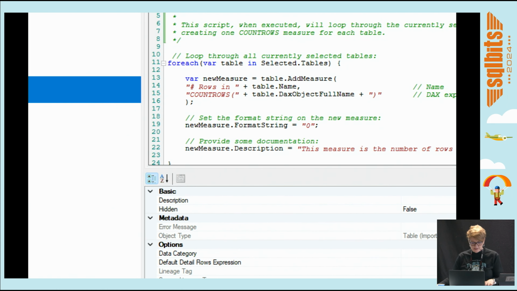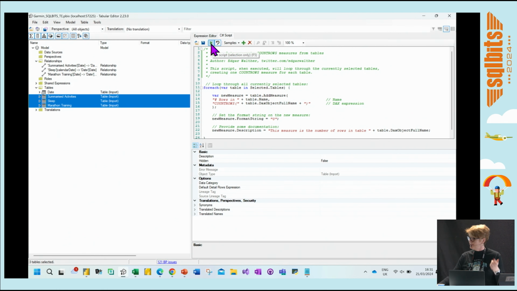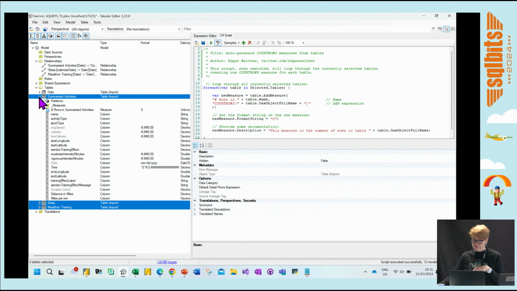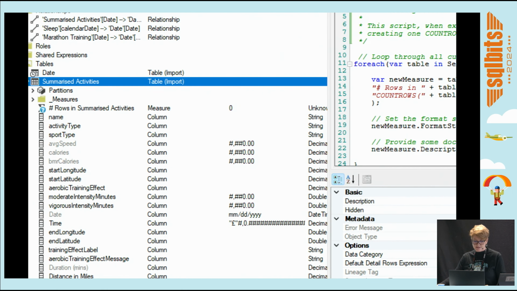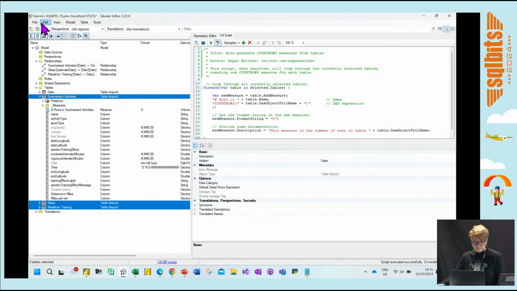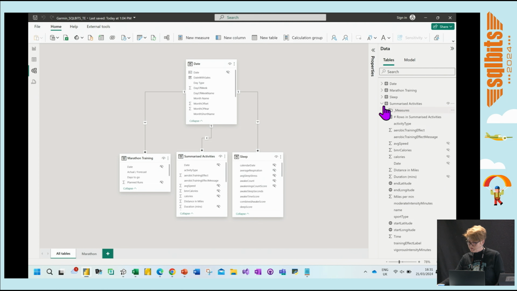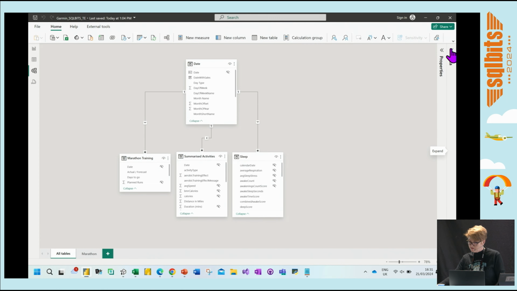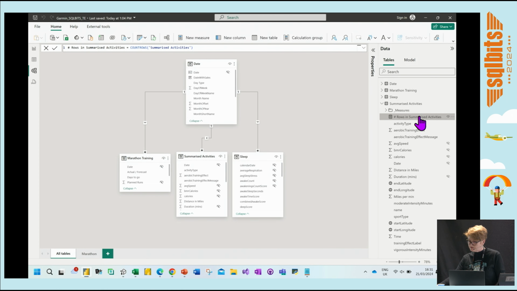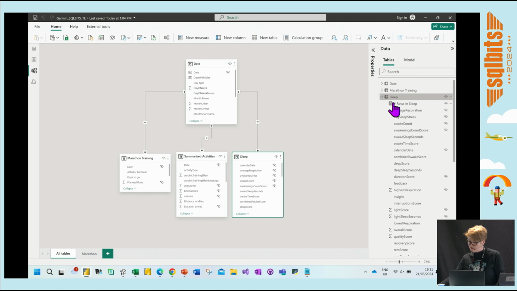The brilliant thing is, once I've done this, it sits in Tabular Editor 2, stored on your C drive, and any model that you open, it's there. So you press play or run, and you can see, here it is, rows and summarized activities. So we press save, just very quickly show you, go back to my table, close it, open it again. You can see rows and summarized activities. This will be rows in sleep. So you can imagine you can do that all the time for every single model that you've got.